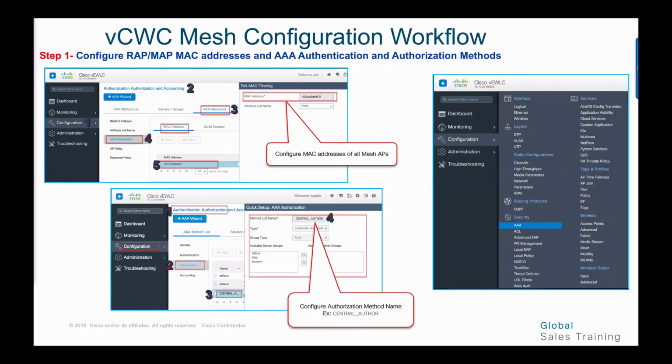We're going to start the configuration of the mesh setup by configuring MAC addresses of the RAP, the root AP, and the MAPs, or child APs. Initially, just like in AirNet configuration controllers, we have to configure the MAC addresses on the controller so that the controller knows which APs can connect in mesh mode.